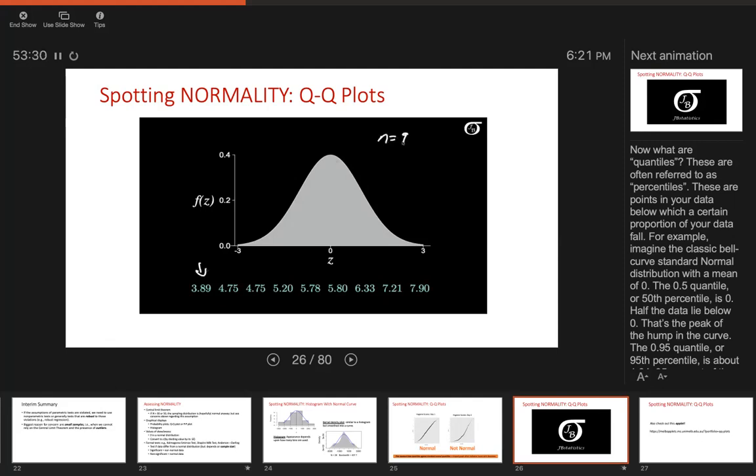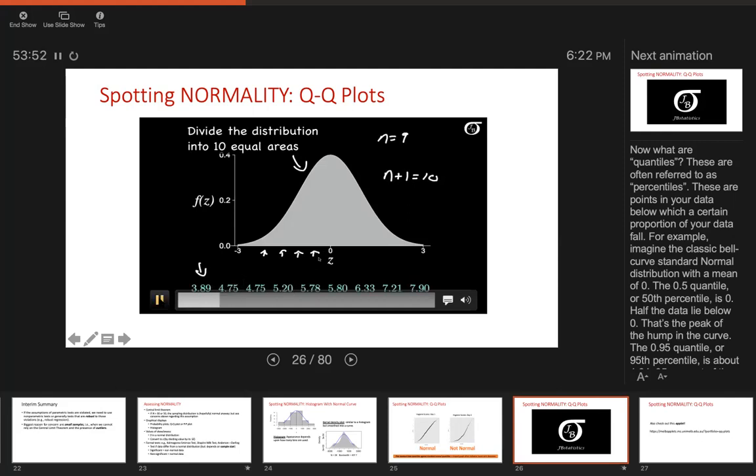And what we're going to do is place 9 values down here for a standard normal random variable, such that the distribution is split up into n+1 or 10 equal areas. So we're going to split this distribution up into 10 equal areas because we're placing 9 values down here, and so the distribution is going to be split up into 10 areas.